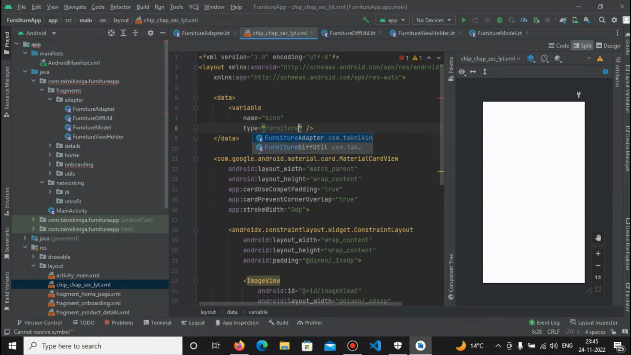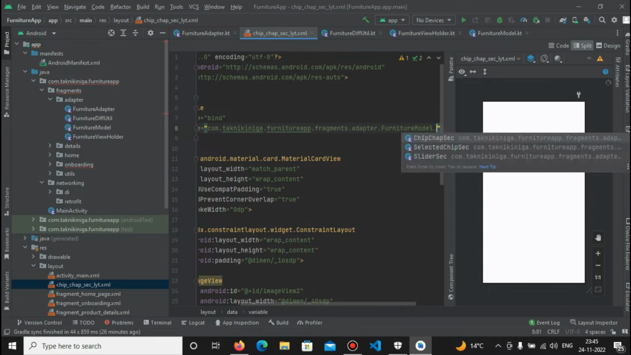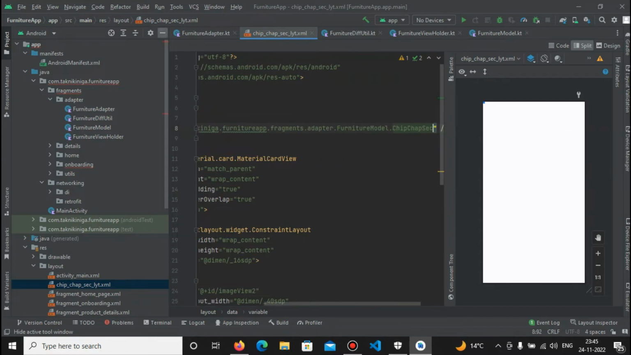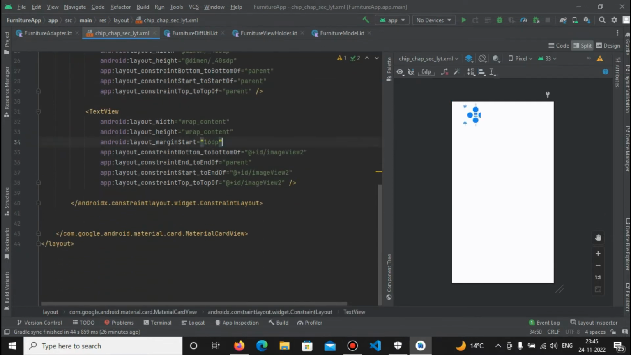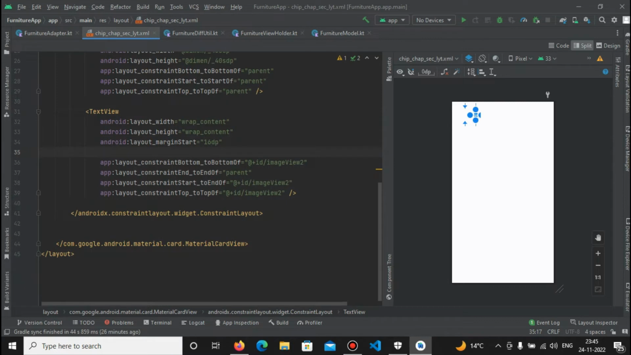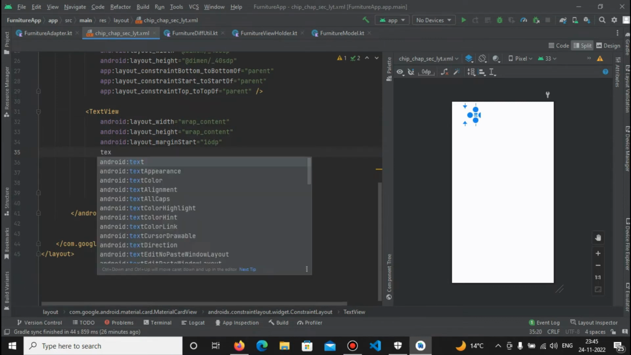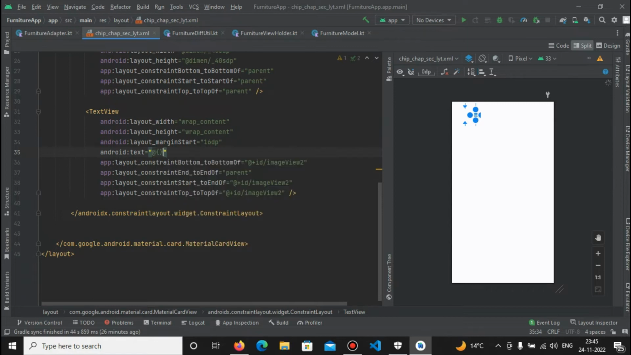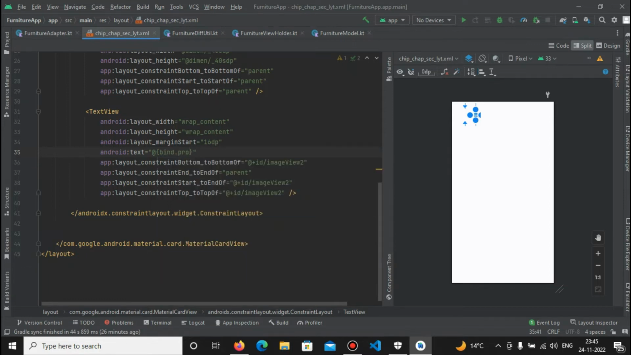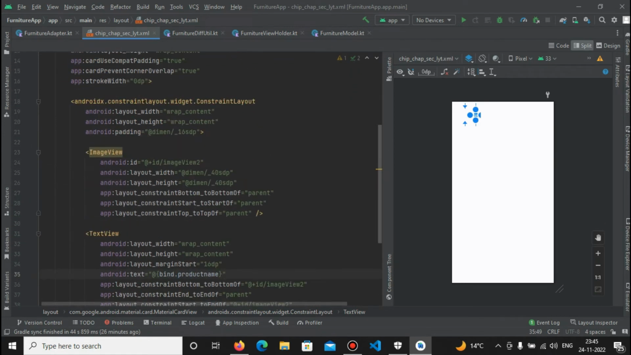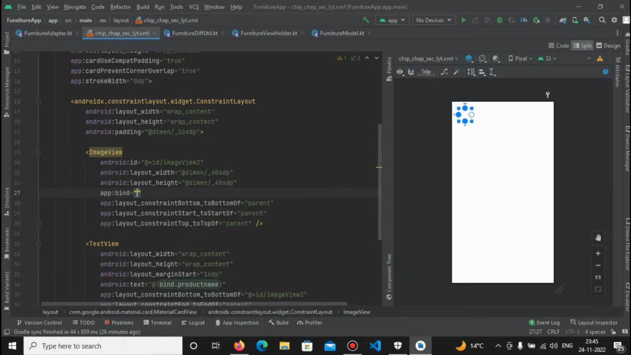As you can see here, I have imported a furniture model, and I need to select the chip chap section. That is the main benefit of the sealed class, and now we can directly bind the data to our layout. As I told you, I have already covered this section, so I am not going to cover all of it, but I am also not going to cut this binding procedure out of this video, because if you have not watched that video, you must watch it, but if you don't want to, you can use this too.